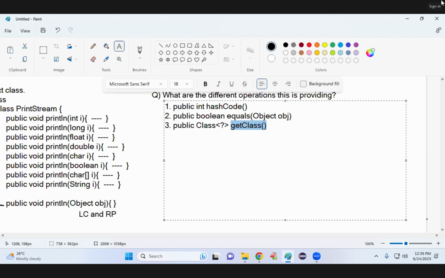Just now I told you, java.lang.Class is meant for storing the bytecode of a class. Tell me, in your folder, who is storing the bytecode of a class? The .class file. In the JVM, who will store the bytecode of a class? Class. So if I want to retrieve the class reference, which method do I call? getClass. So what are the three methods? hashCode, equals, getClass.